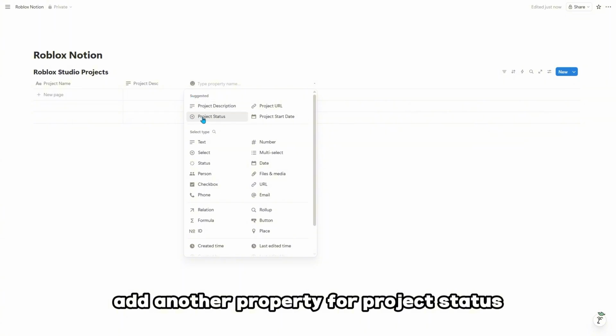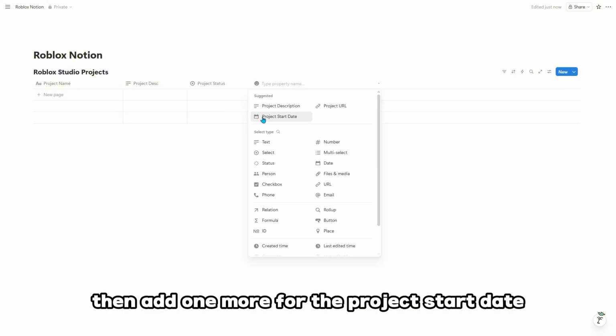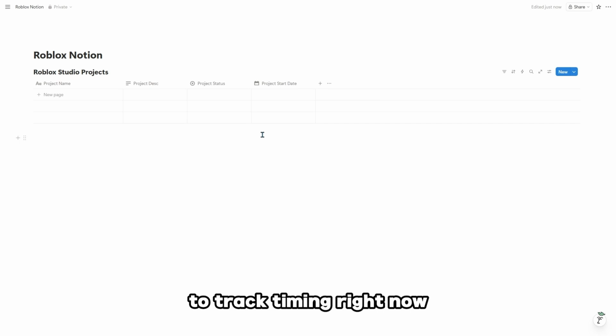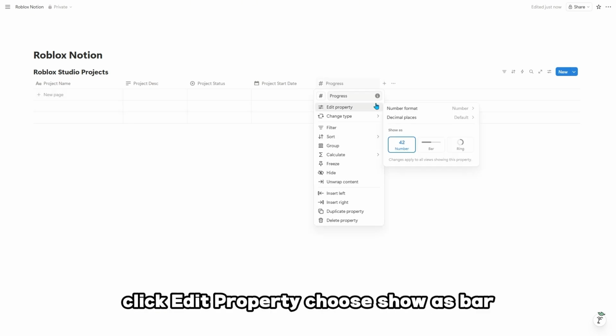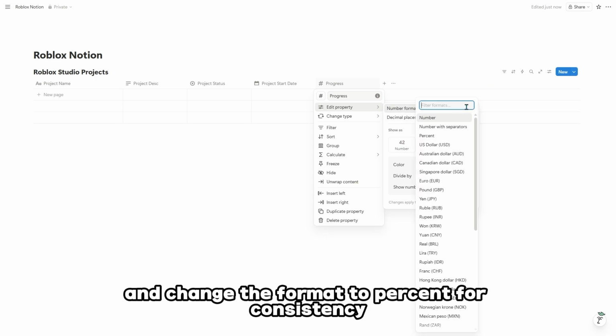Add another property for project status, then add one more for the project start date to track timing right now. Next, add a number property. Click Edit Property, choose Show as Bar, and change the format to % for consistency.